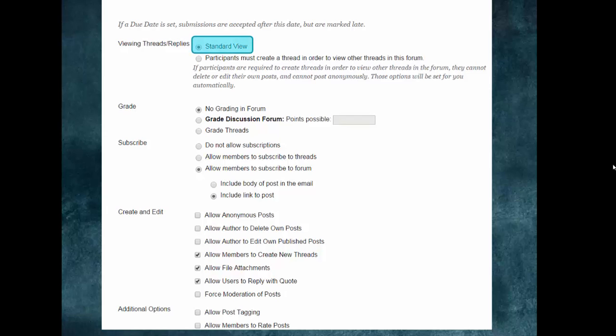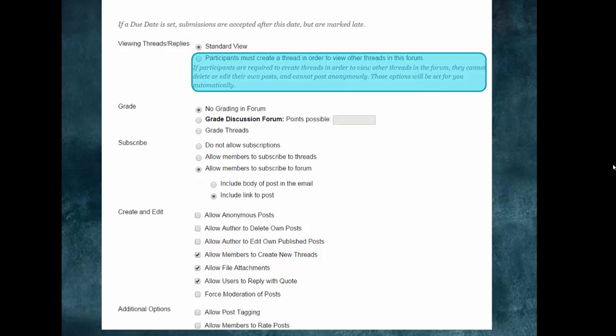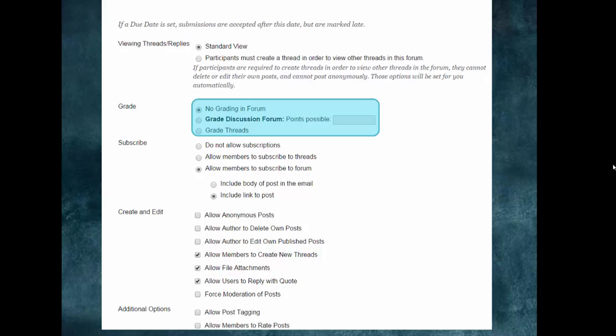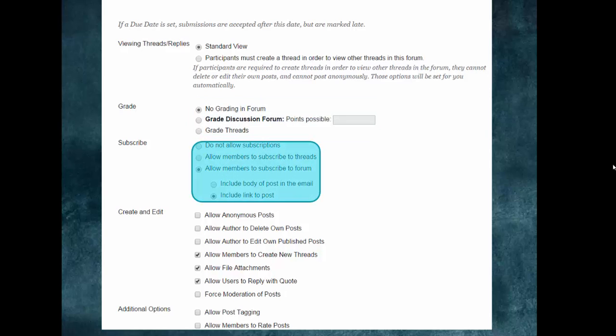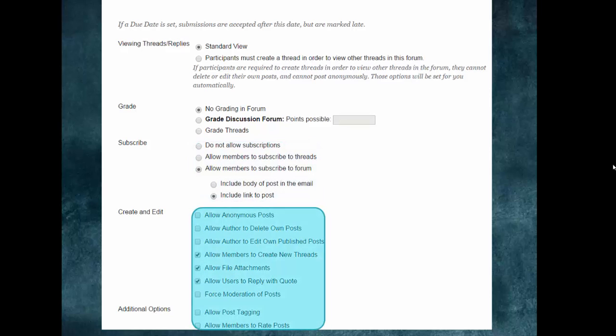Here you have the option to allow students to see posts and replies at any time, or alternatively, you can require a student to create their own post first before they are able to see any of the others. Select whether the forum will be graded and whether you will allow students to subscribe to the forum so they can get new posts in their email. Choose additional options or leave them at the default level, and then click Submit.